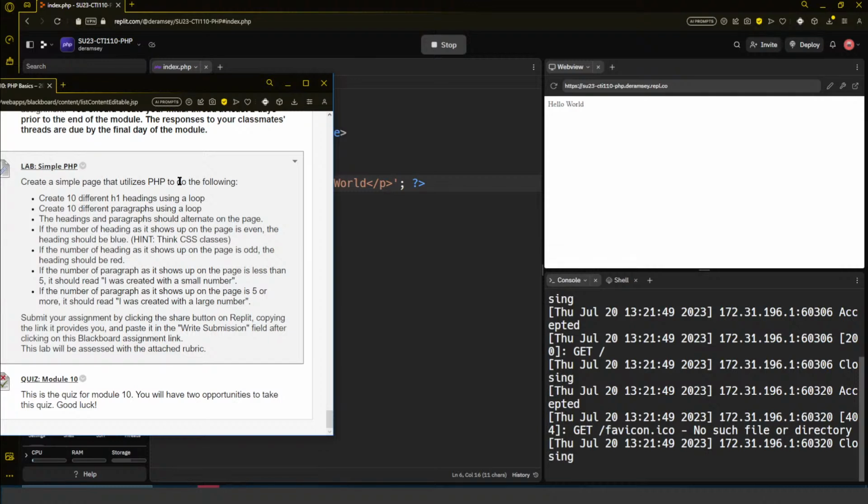If the paragraph on the page is the first through the 5th paragraph that's on the page, it should say I was created with a small number. And if it was the 6th, or what did I say? 5 or greater. So if it's 1 through 4, it should say I was created with a small number. And if it's 5 or greater, it should say I was created with a large number.